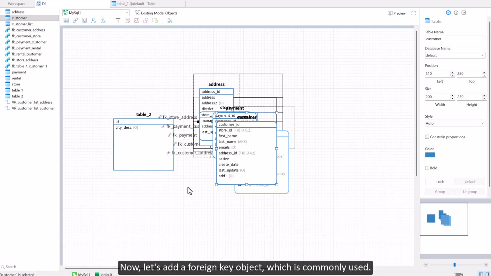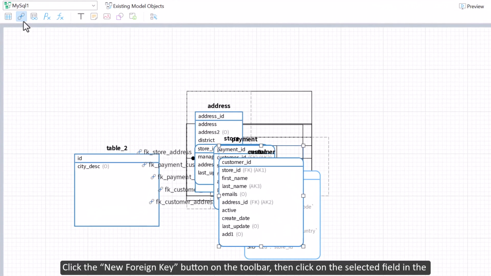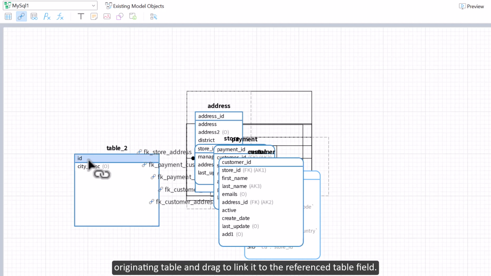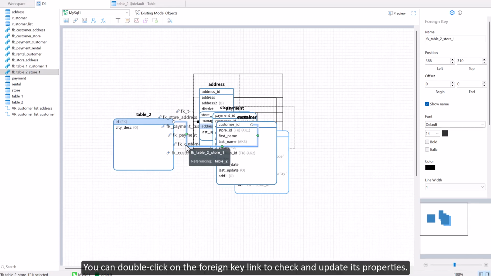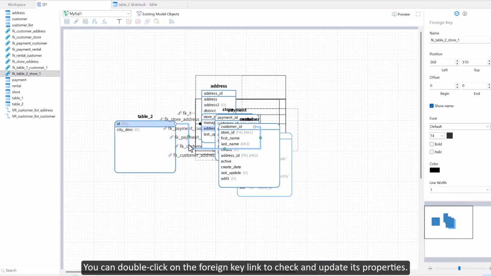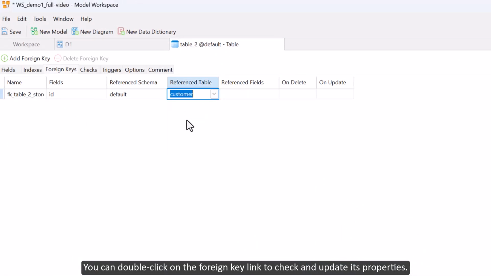Now, let's add a foreign key object, which is commonly used. Click the New Foreign Key button on the toolbar, then click on the selected field in the originating table and drag to link it to the reference table field. You can double-click on the foreign key link to check and update its properties.